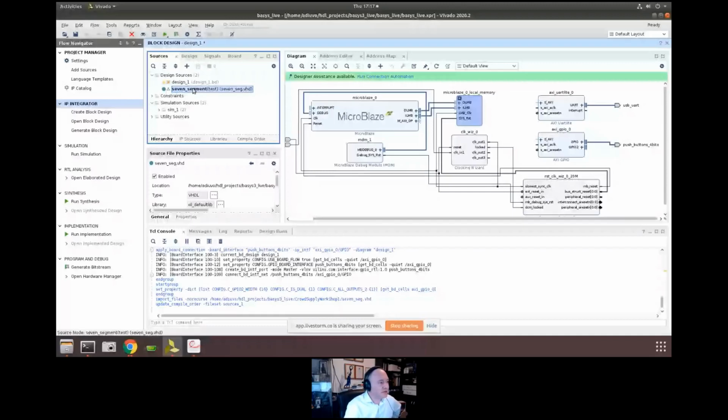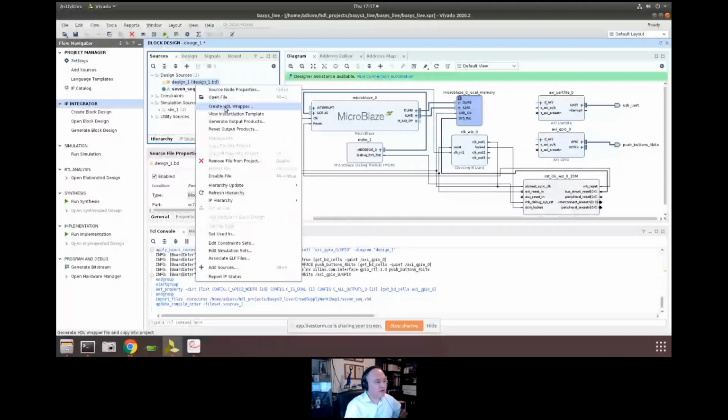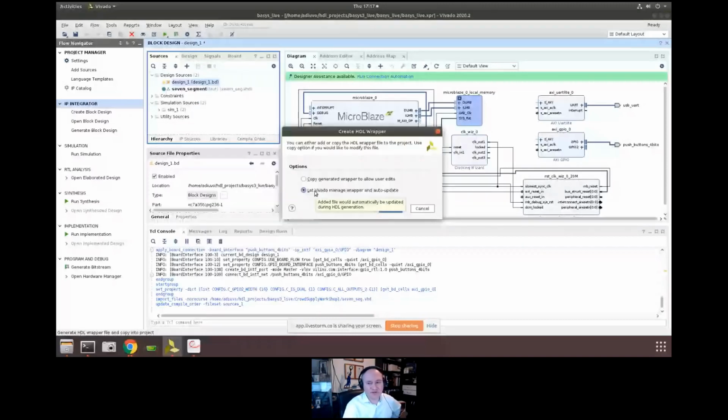So what we're going to do is select this design one here, the block diagram. We're going to right click on it, and ask Vivado to create us a VHDL wrapper. So we're going to click on create HDL wrapper. We're going to let Vivado manage it because we're really not interested in rewriting this netlist every time we make a change. So we'll let Vivado manage it.